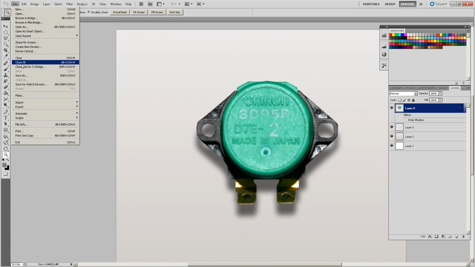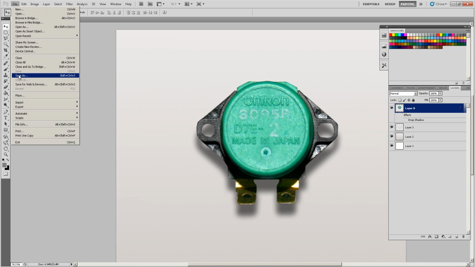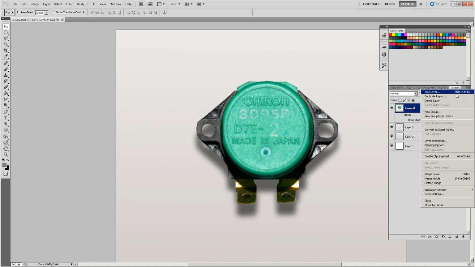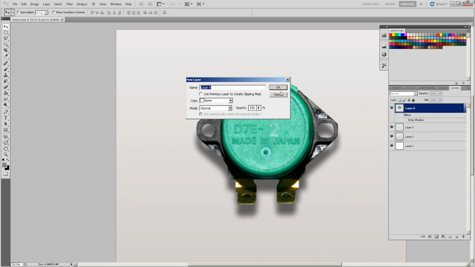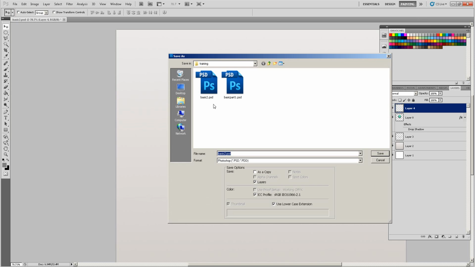One, we already know we saved this document. If I make a change, then I'll be able to save it. So I haven't made any changes yet, so let's just undo that, and then I can go to File and I can save, or I can create a new layer. Okay, then I'll be able to save the document, and as you know, I've saved the document as a PSD file. I'll just save as so you can see.